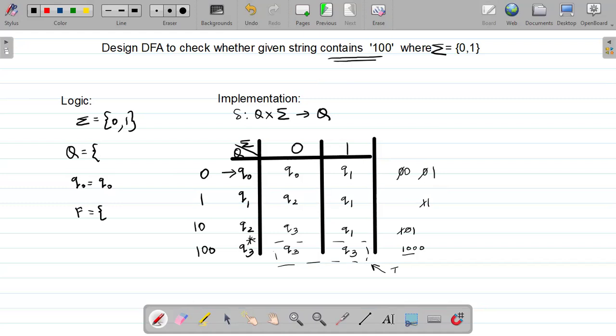Now, why do we require this? Because, as I said, contains can be anywhere. It can be in the beginning or in the middle or in the end. So for all the cases, you need to accept the string because once the substring 100 is present, you need to accept. That's why 100 is present. And whenever any 0 or 1 comes in, we will be accepting it. If nothing comes after that, no problem.